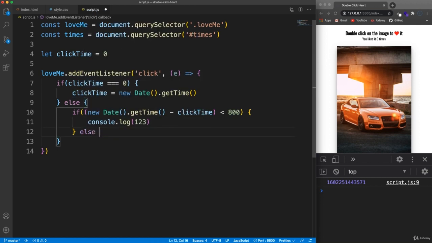Else, so if it's not less than 800, then we're going to just reset the click time to 0. I'm sorry, not 0, the current date time. So new Date().getTime().